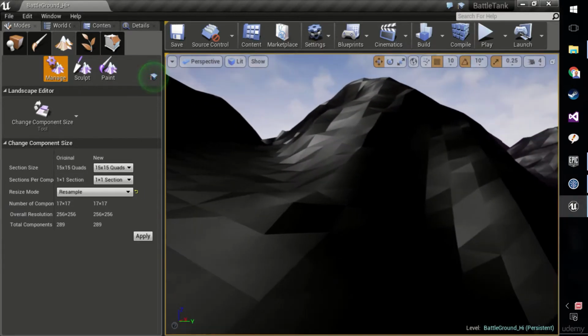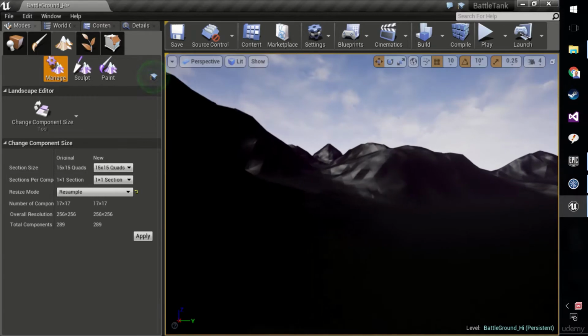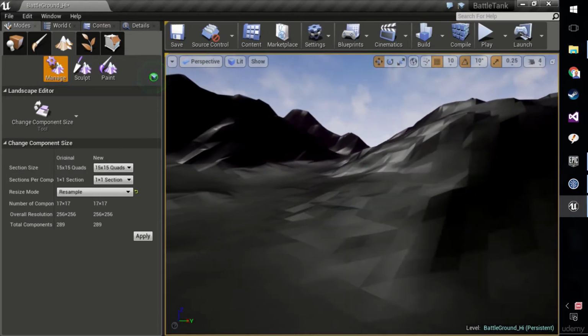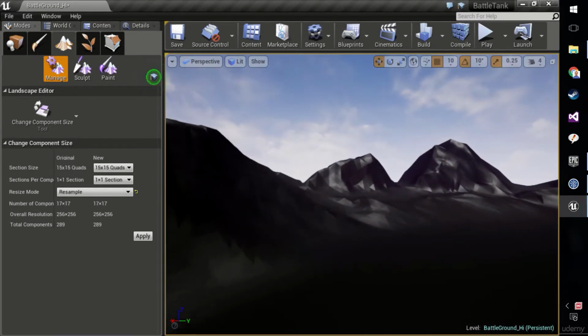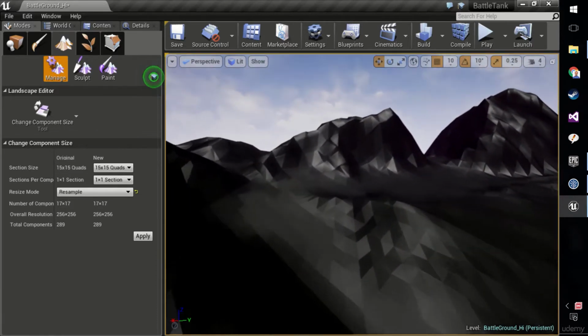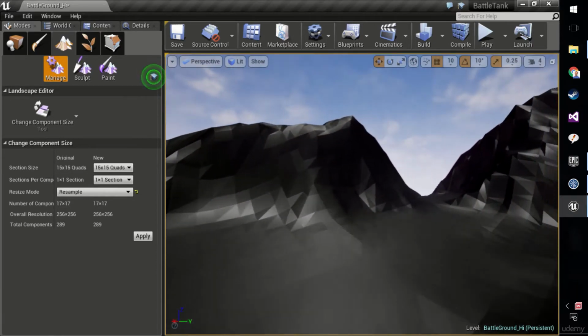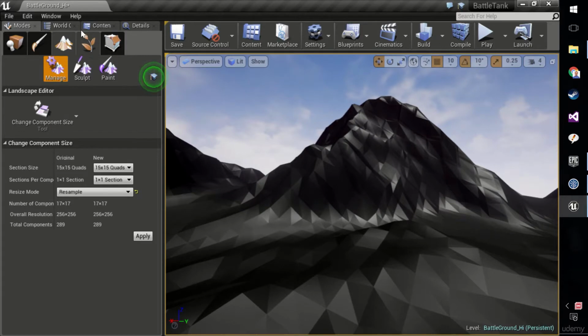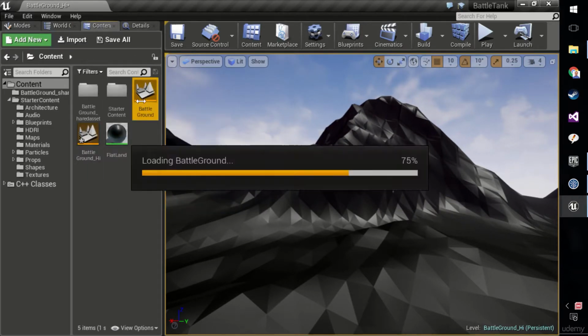But the resampling can lead to some really inconsistent polygon sizes. So it is a possibility for you as changing size, but it's not really recommended. I would rather you just build low poly landscapes from scratch because you can get some really weird artifacts that you're seeing here. But you may be interested in that, so I wanted to put it in for you. Let's go back to my low poly landscape here.